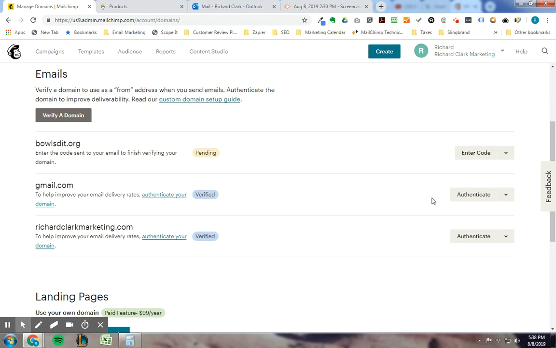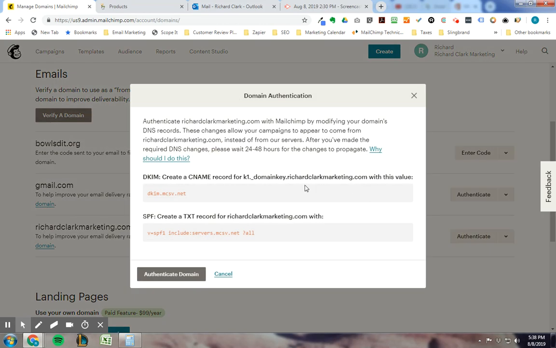So let's get started. We're going to authenticate. What we're going to do is create a CNAME record with this value, and we're going to create a TXT record for this value using this information presented here. We're going to do that in GoDaddy.